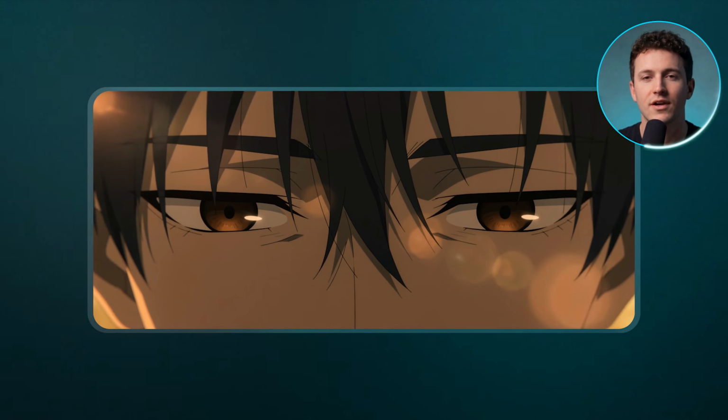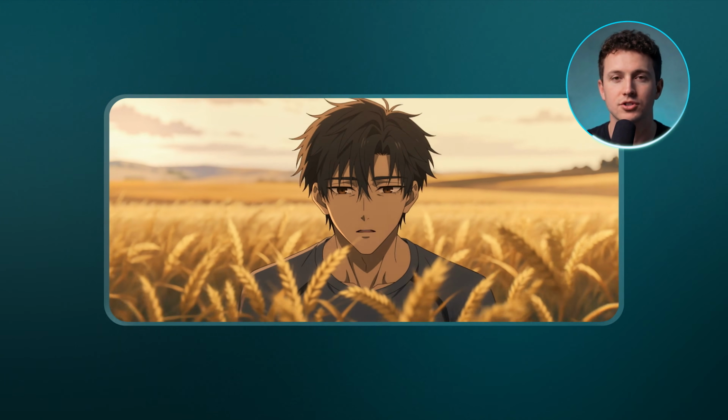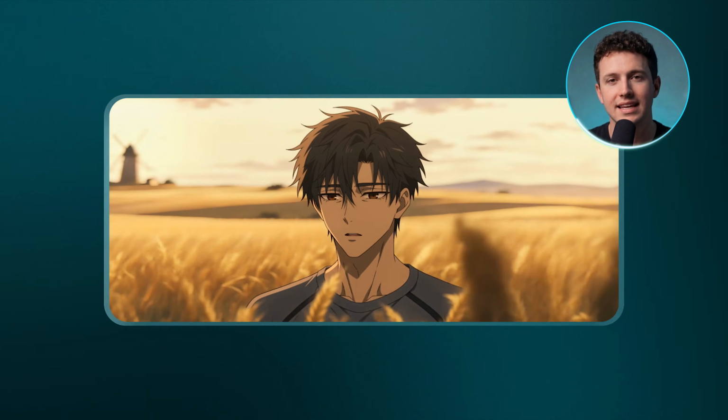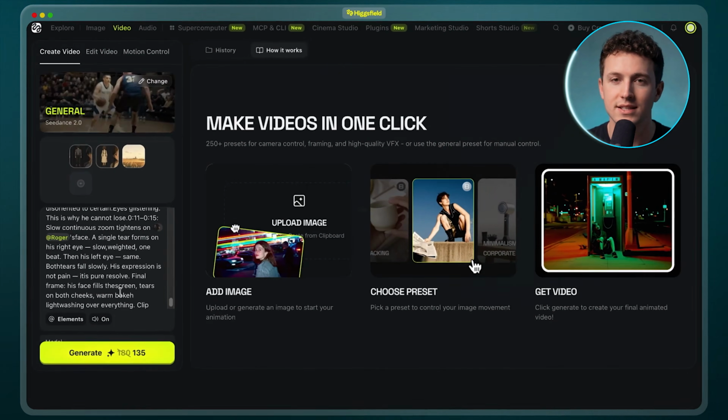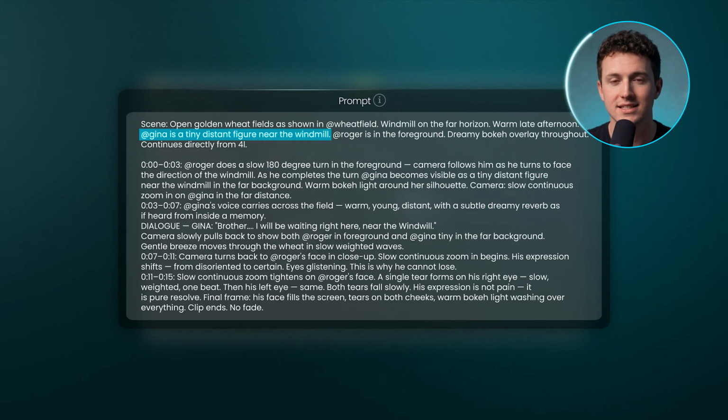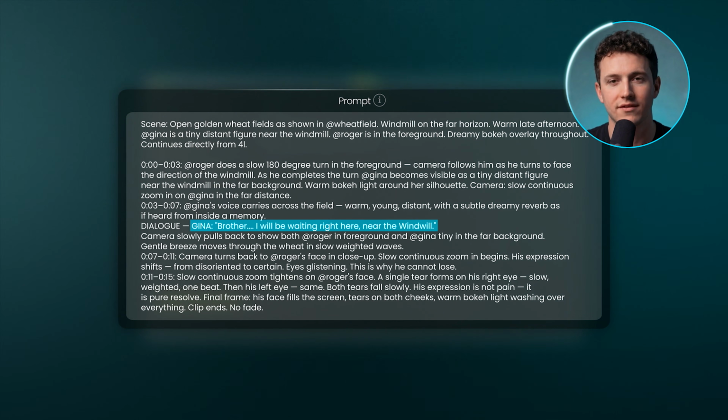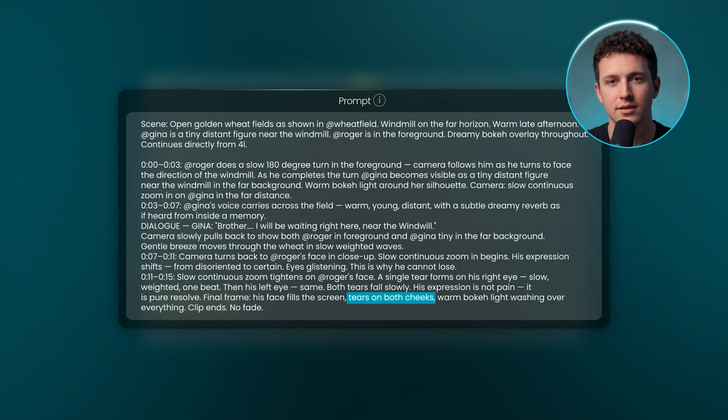The opening shot feels very dramatic, starting with a close-up of Roger's eyes. I especially like the one-take camera move as it pulls back into a wider shot and moves through the space. Then comes the moment that actually turns him. His little sister, Gina, tiny in the distance by the windmill, calls out that she is waiting for him, and his face shifts from beaten to pure resolve with tears running down.